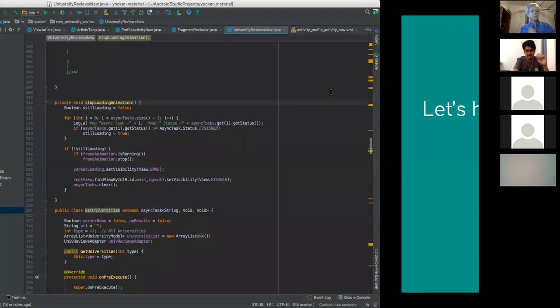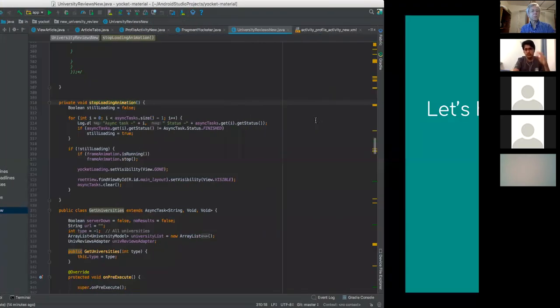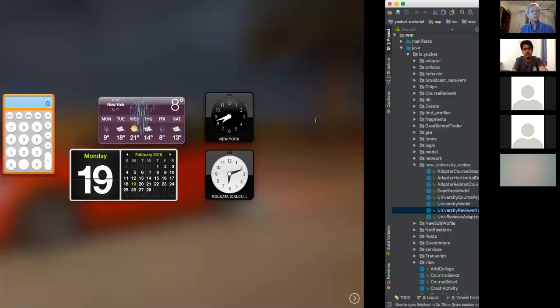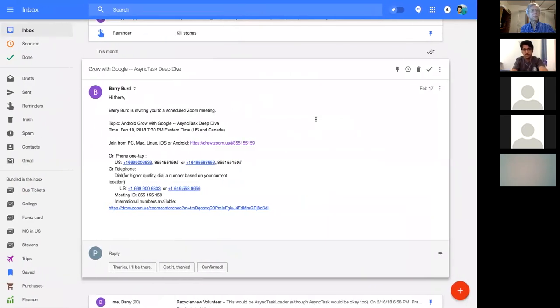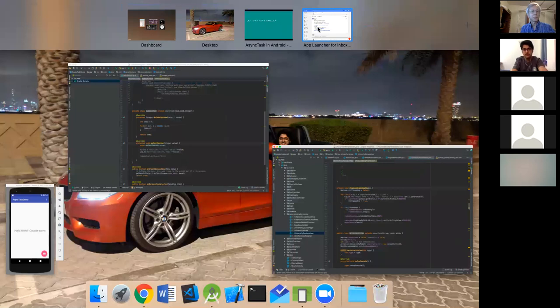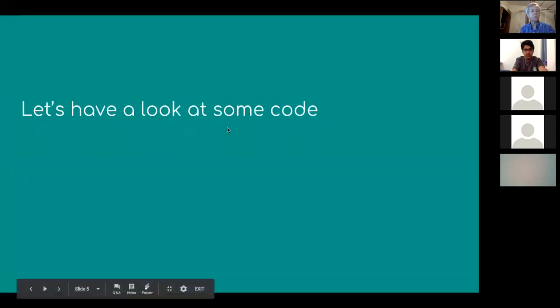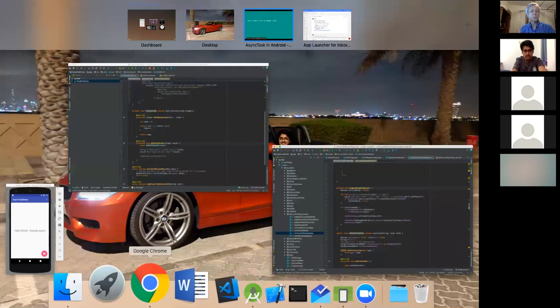So I just made a small code. Before going to the code, I would like to, sorry for that. Too many screens. Oops. What's wrong? Sorry about that.